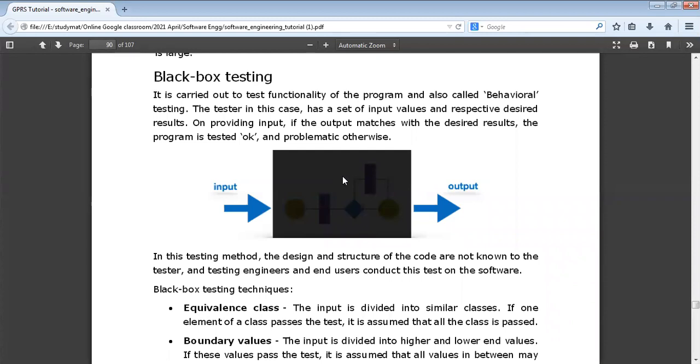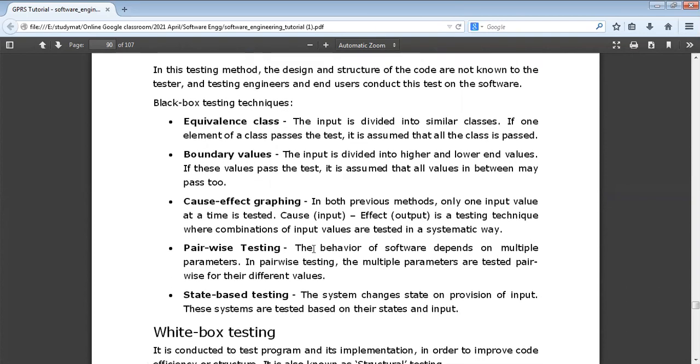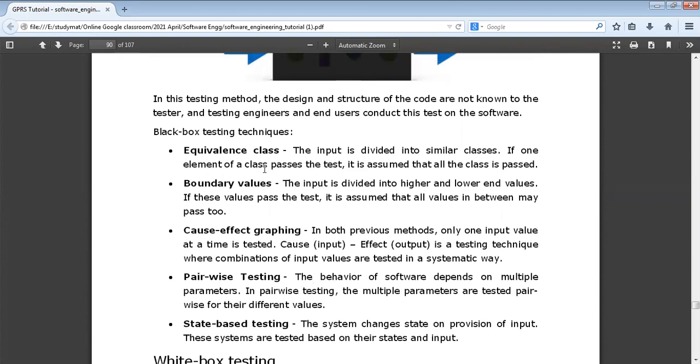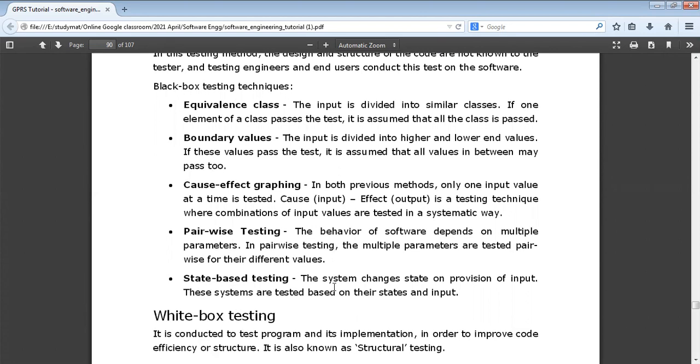Okay. So next comes white box testing. Black box testing, look, functional testing can be of different types, such as equivalence class testing, boundary value analysis, cause effect graphing, state based testing, and also worst case testing, robustness testing, decision table based testing, and cause effect graphing technique. Okay, so these are the different types of functional testing.